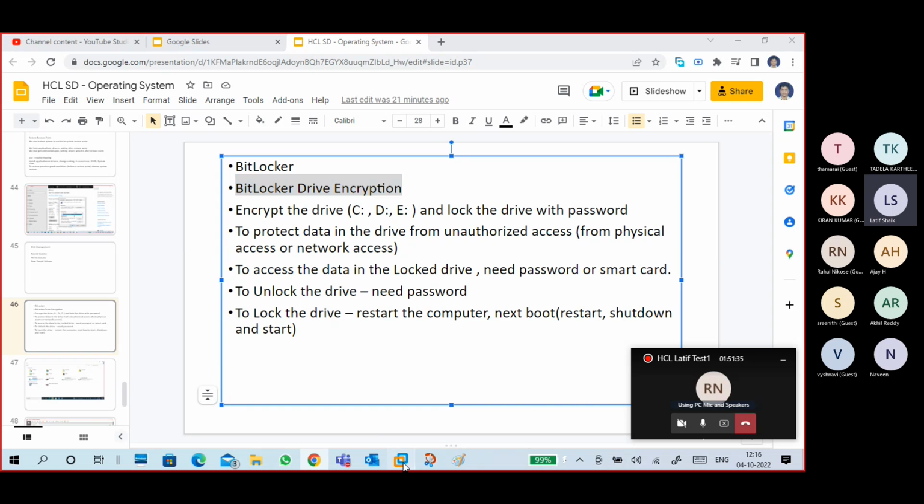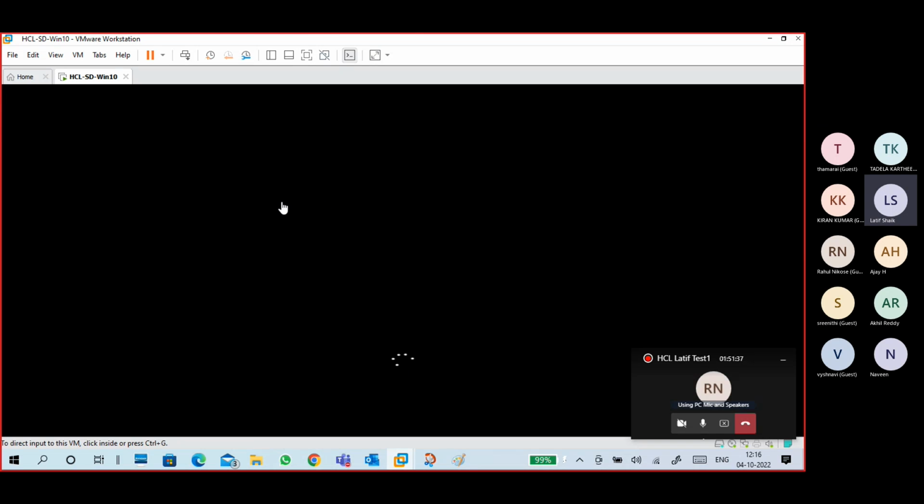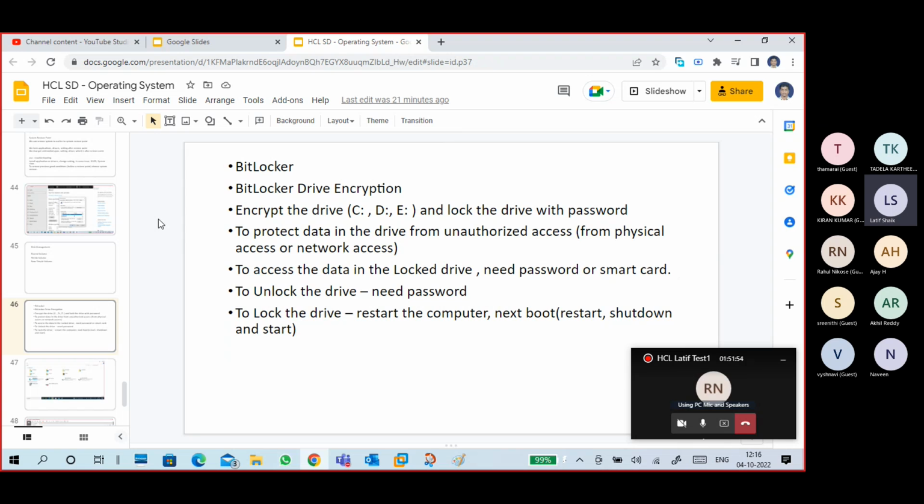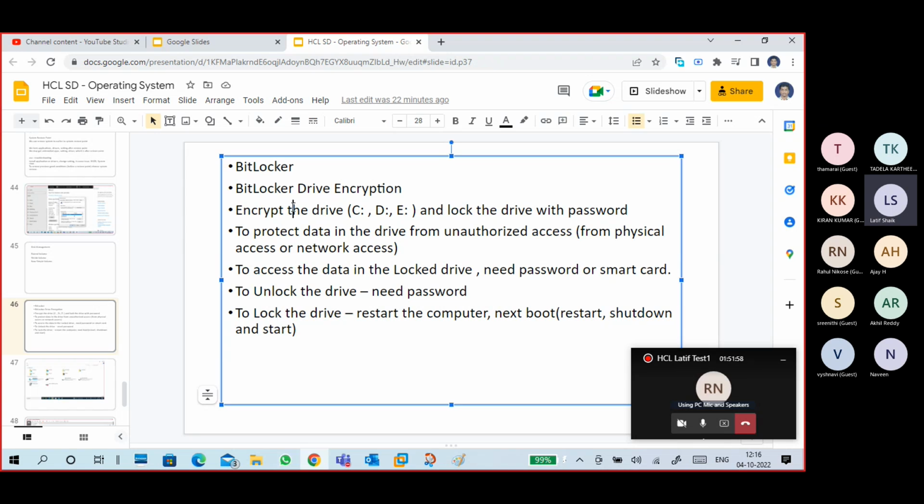So that's why I installed an operating system in a virtual machine. It is Windows 10 Pro or Enterprise Edition that I use for this practical. Usually BitLocker Drive Encryption is available in Enterprise Editions. Of course, maybe from Windows 10 it is there in the Pro Edition. We have to check it once again.